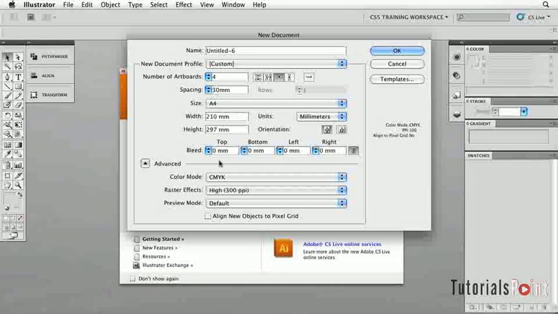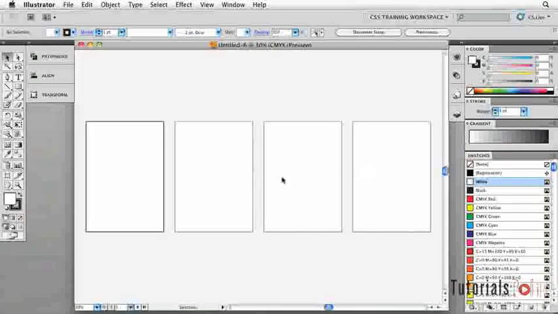Now we won't use bleed, but if we needed it, it can be specified here. Again, double checking we have CMYK specified, 4 artboards, A4 millimeters. I think we're good to go. So let's go ahead and click OK, and we'll now see our new document in the background. Now you can notice that the left-hand artboard is selected. It's got this black border around it, and we can see the other 3 arranged to the right of it.